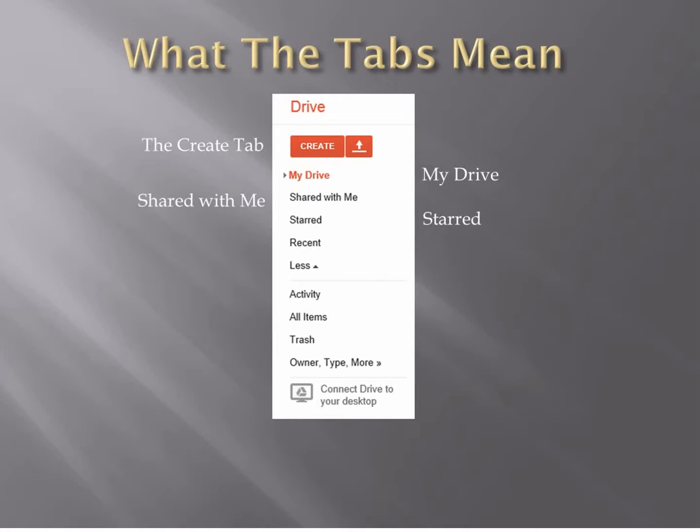The Starred tab shows all the documents that you've clicked as your favorites to make it easy to access them. The Recent tab brings up all of your recent documents that you've been working on. The Activity tab shows when the docs were edited. All Items shows you all your folders and documents. Trash holds all the deleted folders and documents until you empty it.